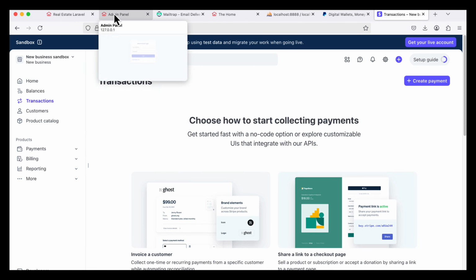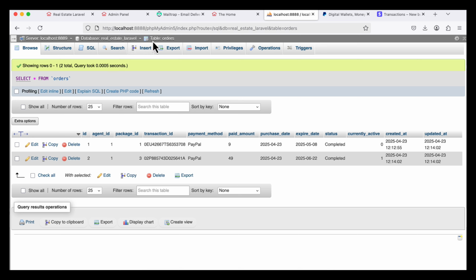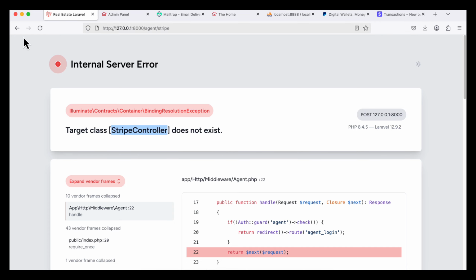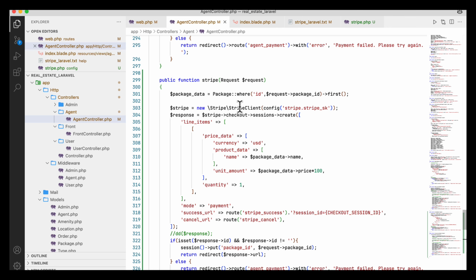So let's check it. I am going to pay now using Stripe. You see in my orders table there are 2 items, and this was paid by PayPal. Now the same agent is going to pay using the gold package, for example, or he is using the basic package, pay with Stripe. So, Stripe controller, here I probably made a mistake. Here you see the Stripe is this, but where is the Stripe controller?